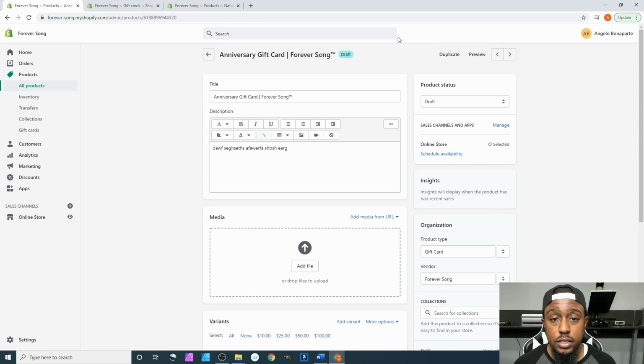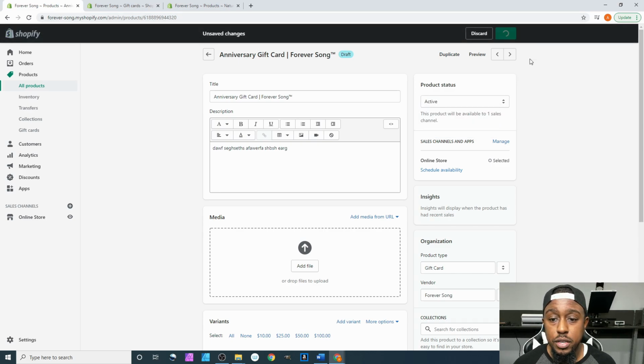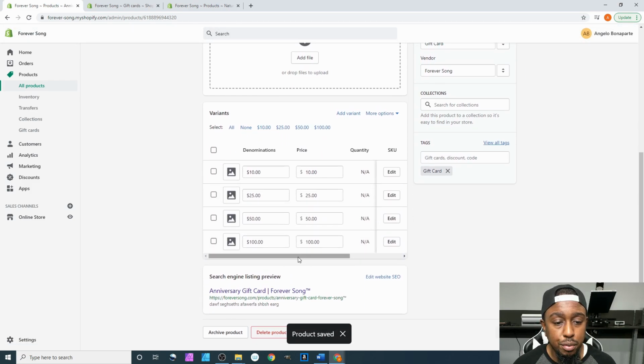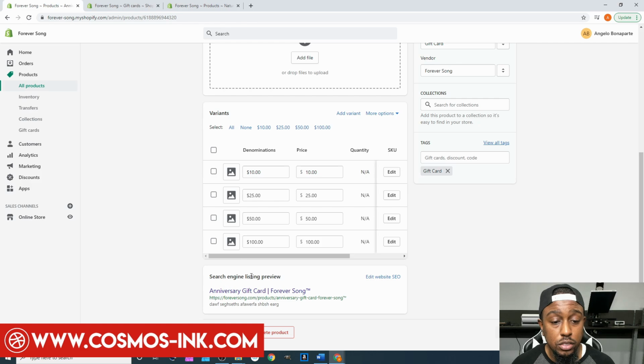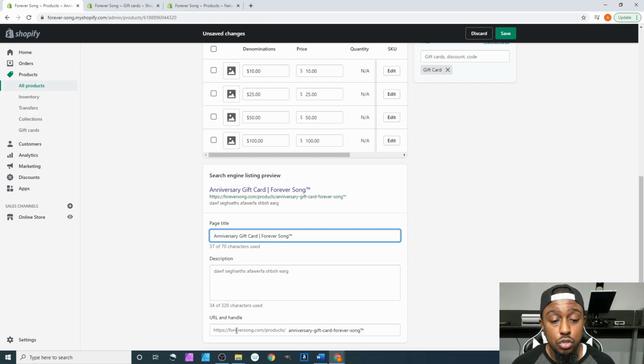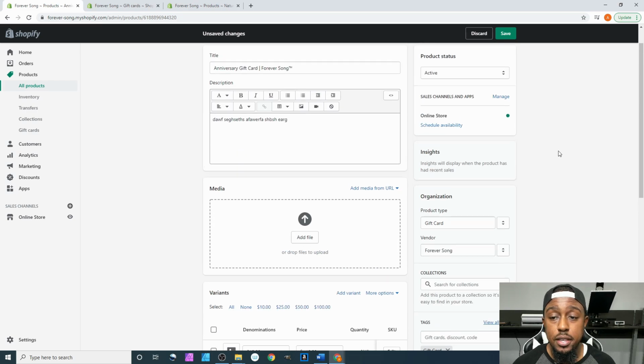And then we just hit draft is good, hit active. We can hit save. We're going to keep everything the same, the denominations, the prices. As you can see, our search engine listing preview did update right here. If you want to edit that, you'll hit that button and come down here and edit it. Of course, never touch your URL and handle, never change that.